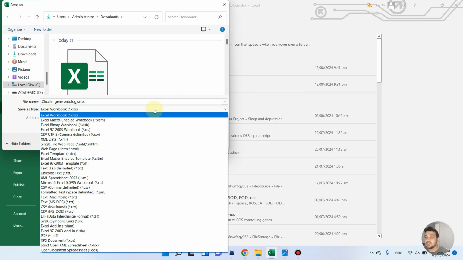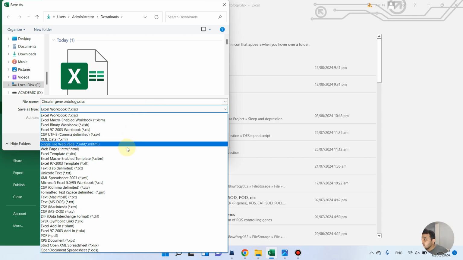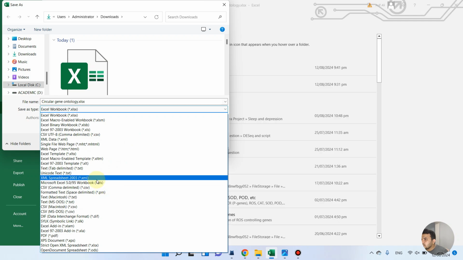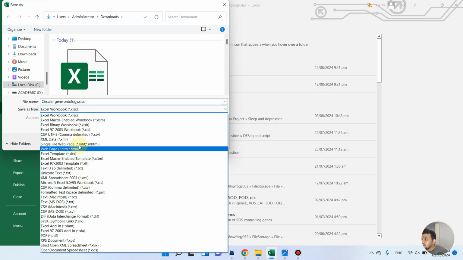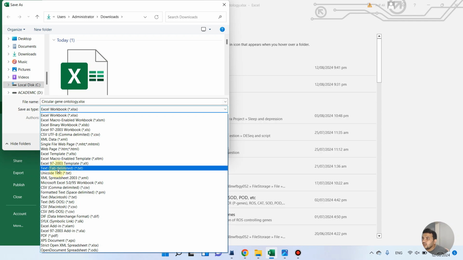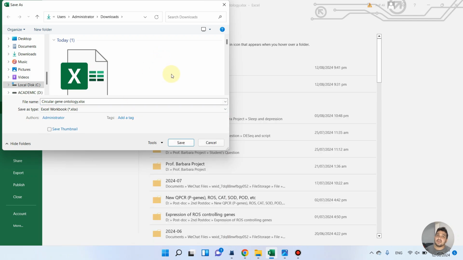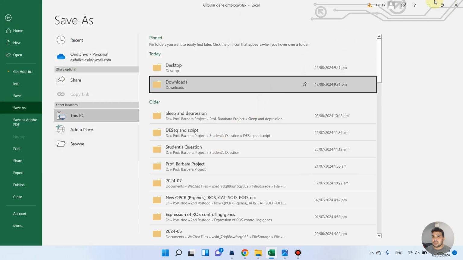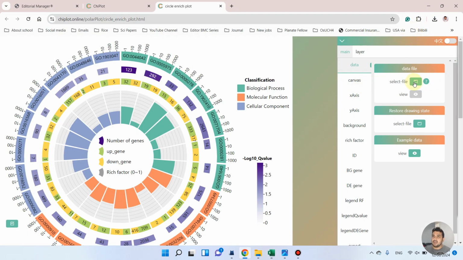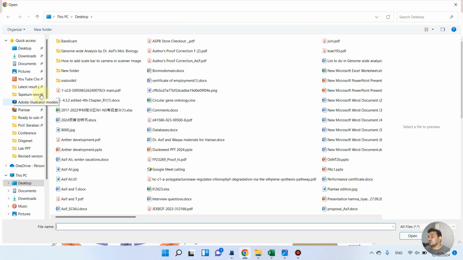You can also save your file in the form of TSV, that is tab separated value. You can see here if we can find tab separated. Yeah, here we got tab delimited, which is also similar to the TSV file. But for the present example, maybe we don't need to export any file because even the Excel files can be uploaded. So we can upload this file.